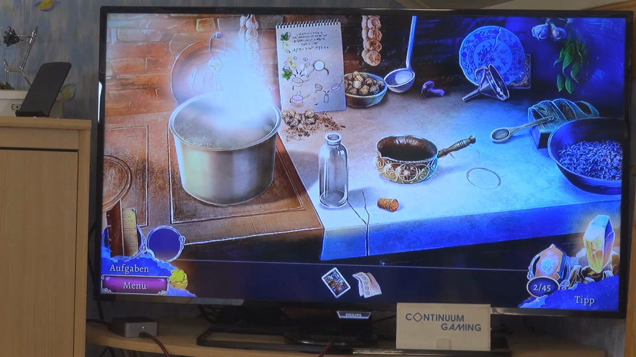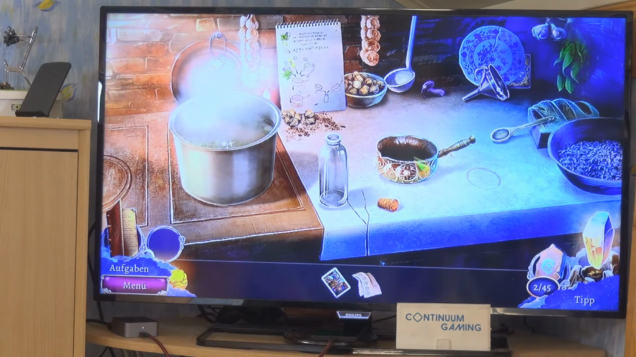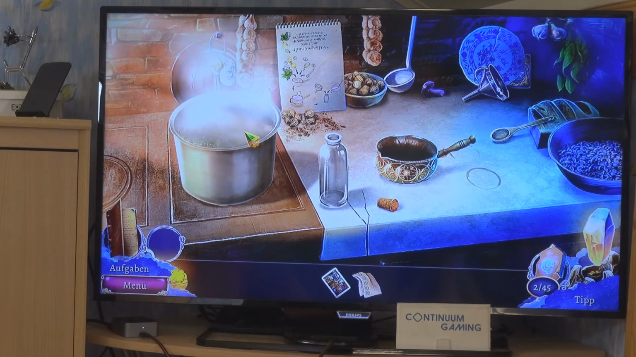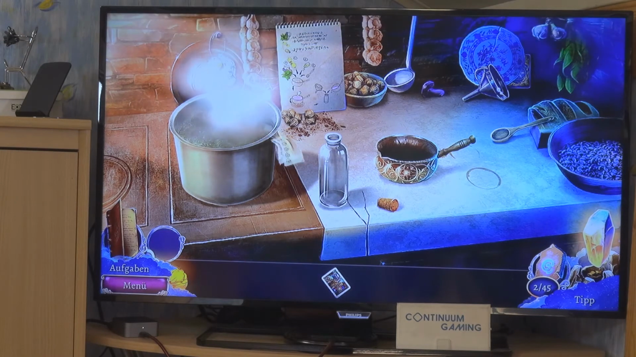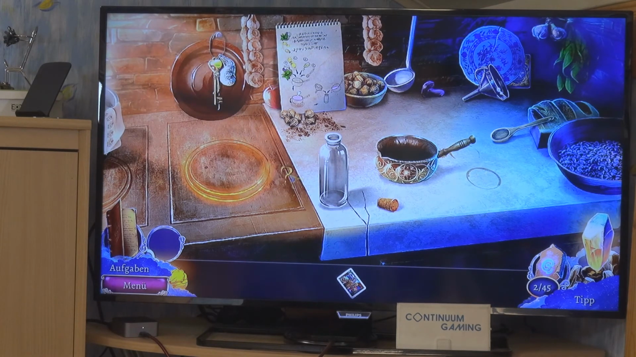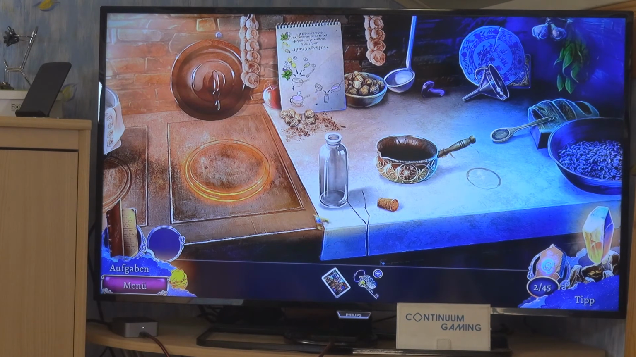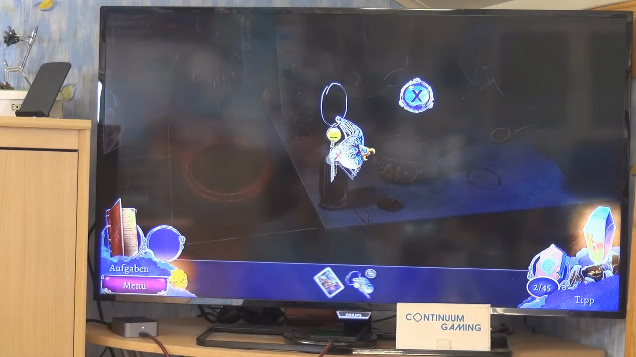And as you can see, here is the recipe we found earlier. So what we need will be herbs in this case, ammoniac and menthol. I'm not sure what it's called in English. It's more or less the stuff which is in many chewing gums and stuff like that. And here's something very hot. It's too hot. Yep. So we are going to have to get this kind of fabric and get it away. And behind that we can find something which is going to help us, of course. And that is going to be this kind of keychain.